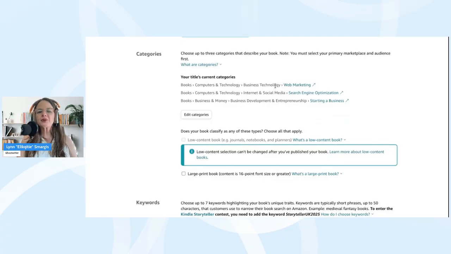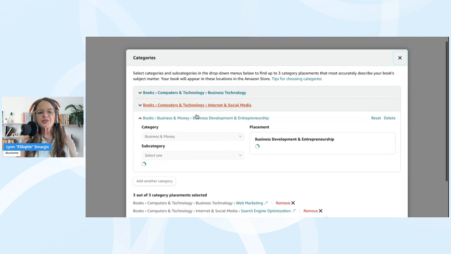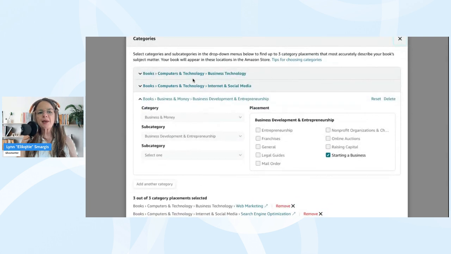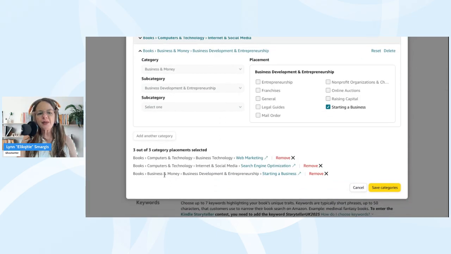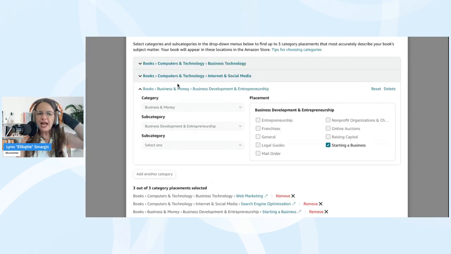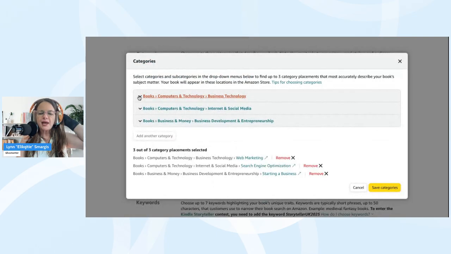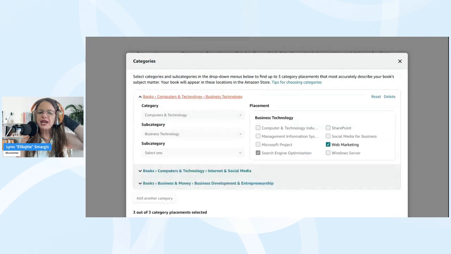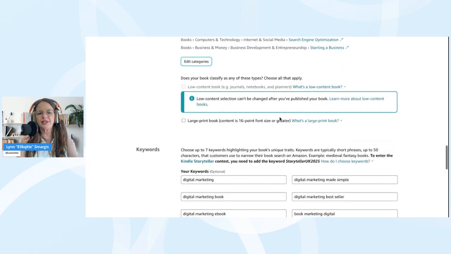All right, so categories. Here is where you choose your categories. What's really cool about this is you can make multiple categories in different things. So I've got one category for business technology, one for internet and social media, and then business and money management. So you can really diversify your book amongst different categories to see which category your book does better in when it's published, okay? So this one I have computers and technology, business technology, search engine optimization, and web marketing. You can get pretty creative with your categories on this.